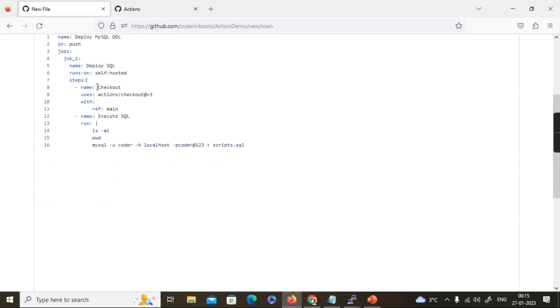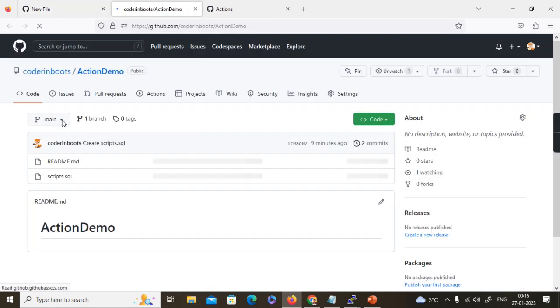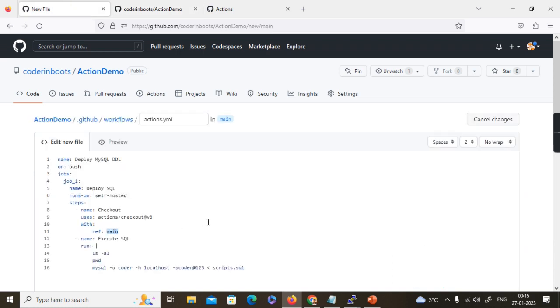Then steps. Again, we can have multiple steps. The first step I have given the name checkout; we can give any name. Then uses: this is the checkout action, a GitHub specific action, checkout at v3, version 3 of the checkout action. What it will do is check out this particular repository, action demo. Our branch is the main branch, so it will check out the main branch.